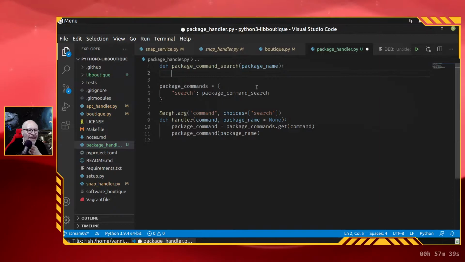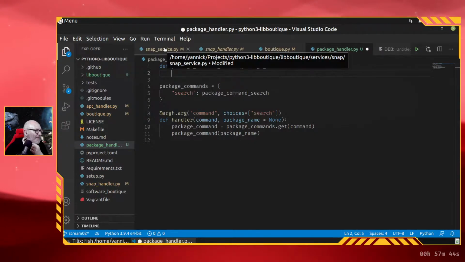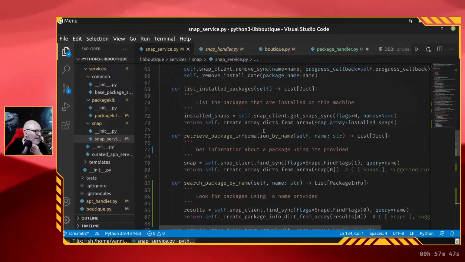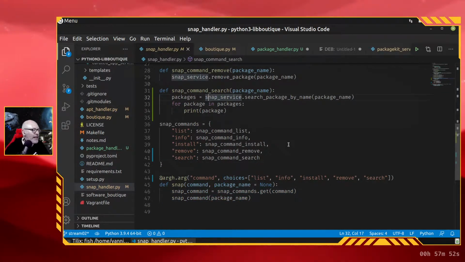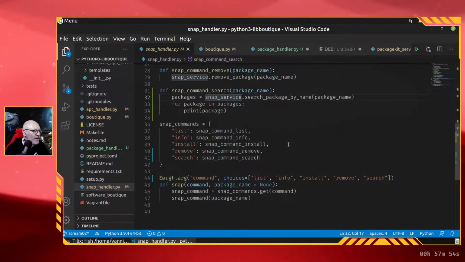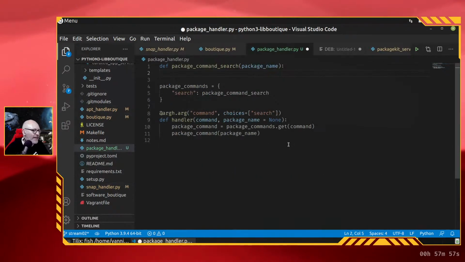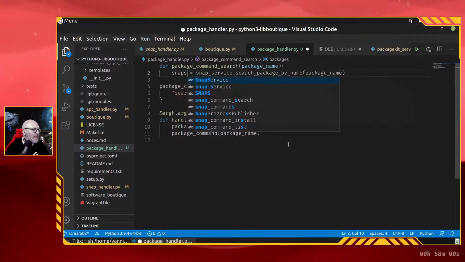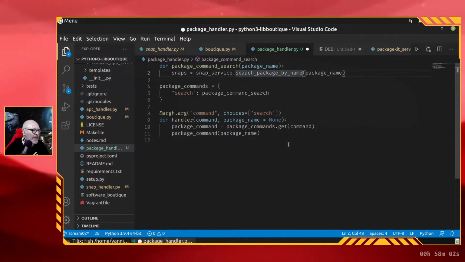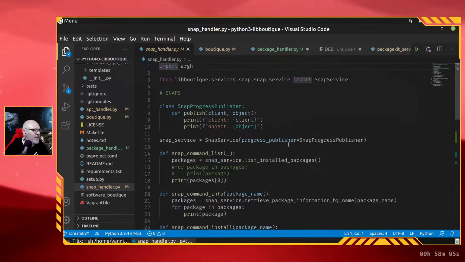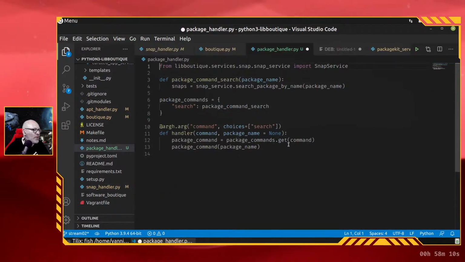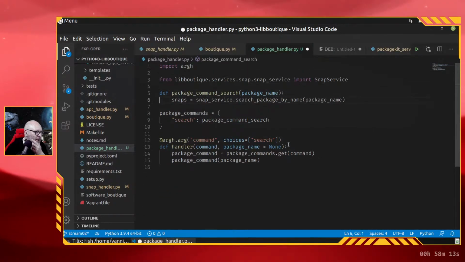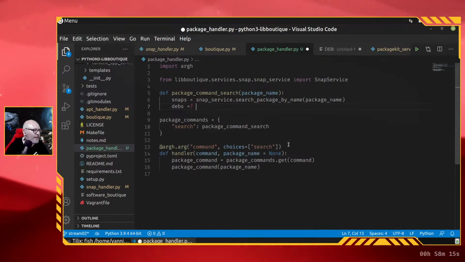We want to combine snaps and debs. So we're going to go to the snap handler. What did the snap handler do when we search for snaps? It did that, so that's what we're going to do now. Snaps equals snap service search by package name. We probably need to import snap service, and we probably need to import arg too. So let's do that. Okay, we also want debs.